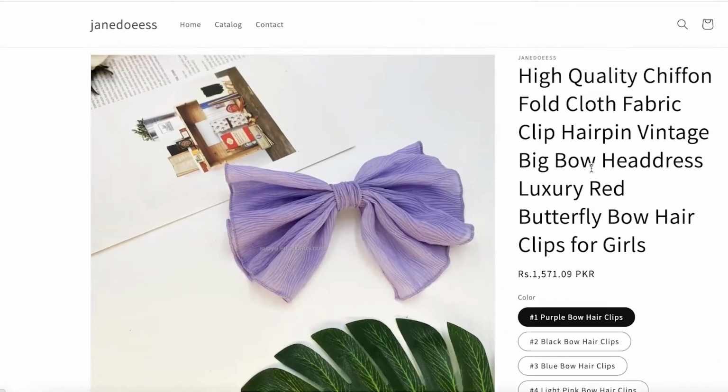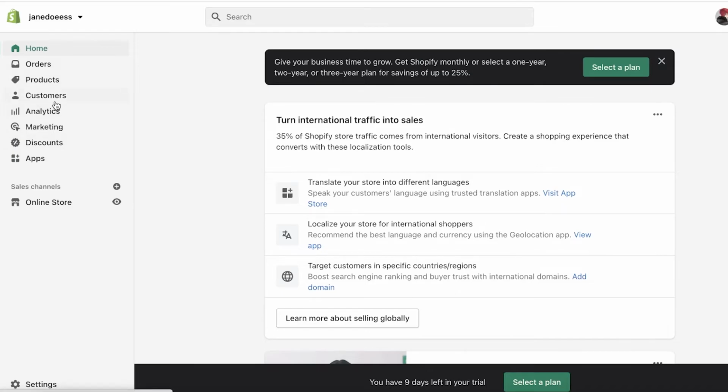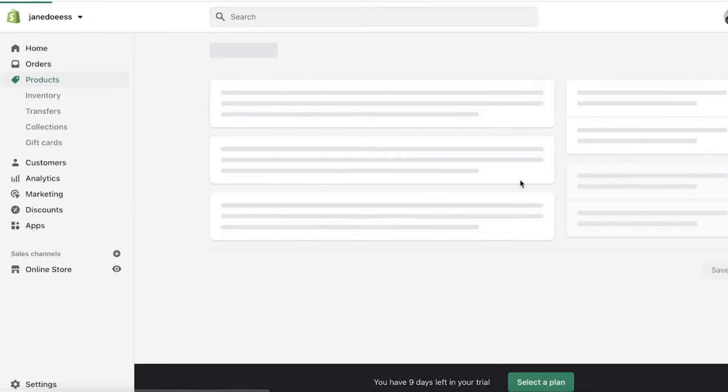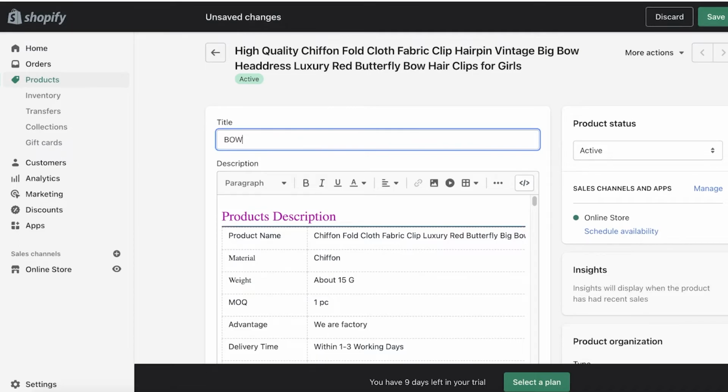Now, one thing I do recommend is changing the title of the item. So once you go into your Shopify dashboard, you can go into the product section, and once you have this product, you can just click on this over here. And once you click on your product, you're just going to change the title. Everything else is fine. You can just change the item. Make sure it's not filled with keywords. So chiffon, luxury, like that. And you're just going to click on save. Now I've updated the listing over here.